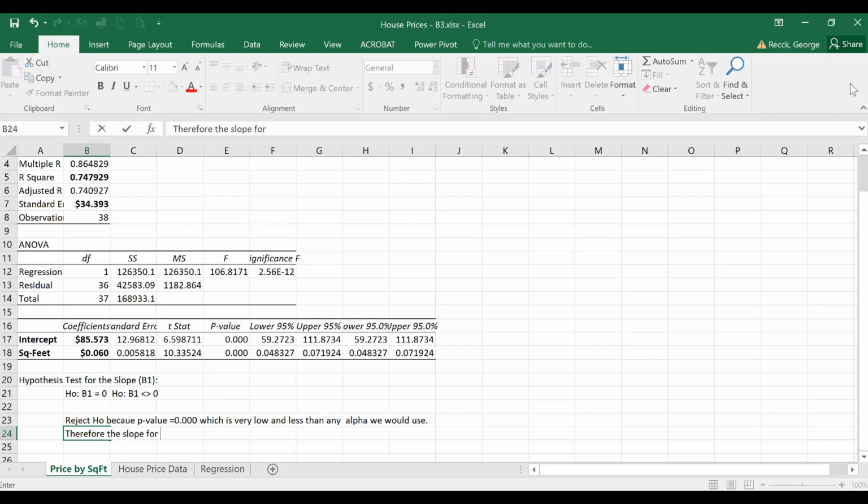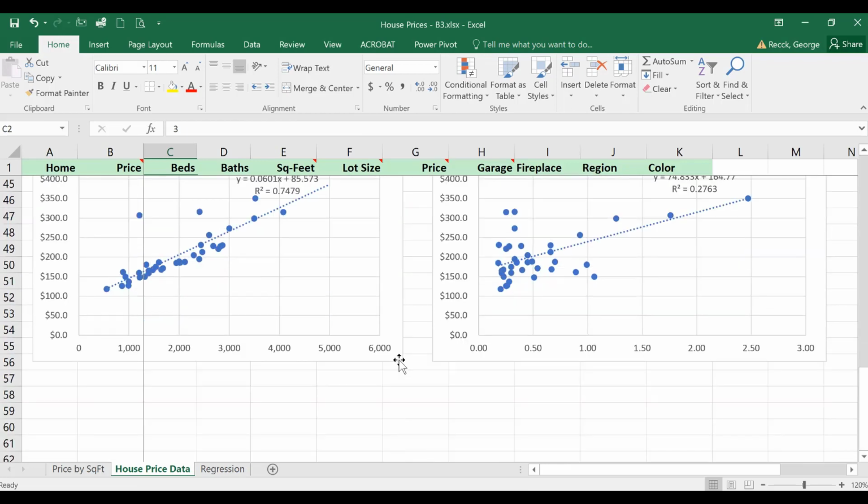the slope for the square foot variable, or square feet variable, is different from 0, which means that square feet has a significant impact or influence on price, which we would expect based on, if we look at even just the scatter plots.